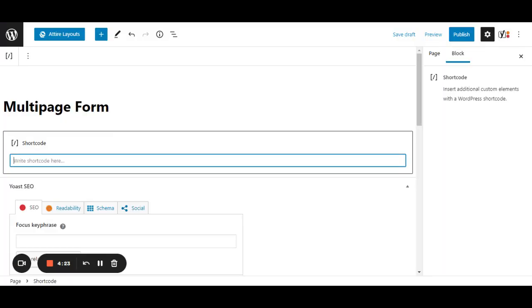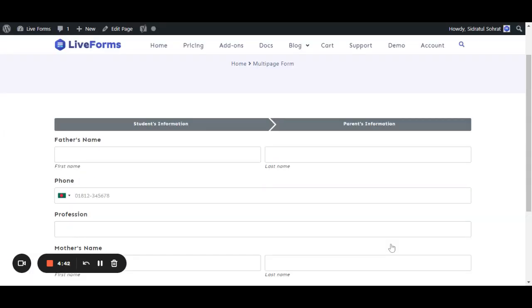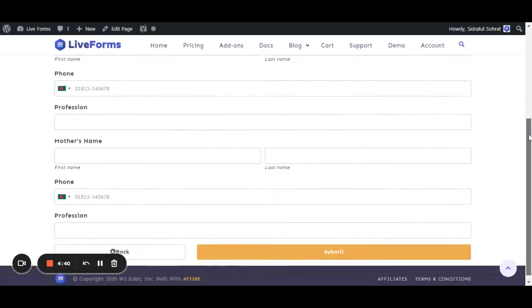Now paste the shortcode on the page you want and publish the page. And here is our multi-page form. As you can see, the form is split into two pages.